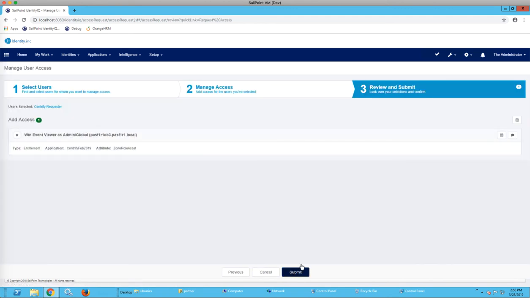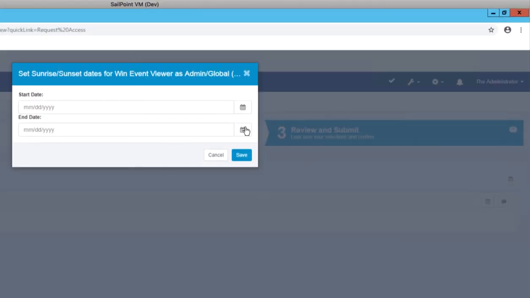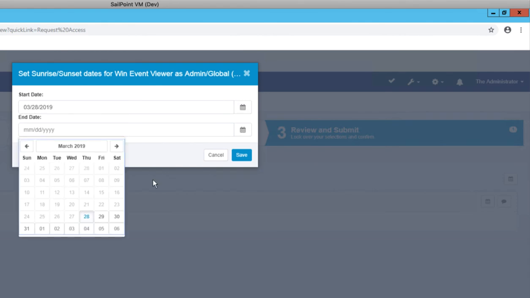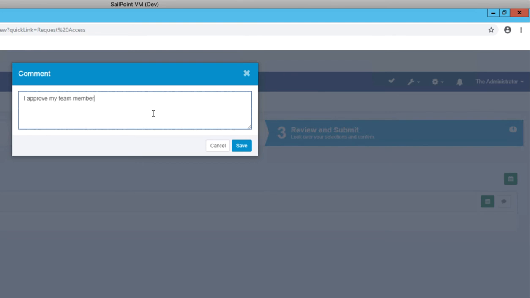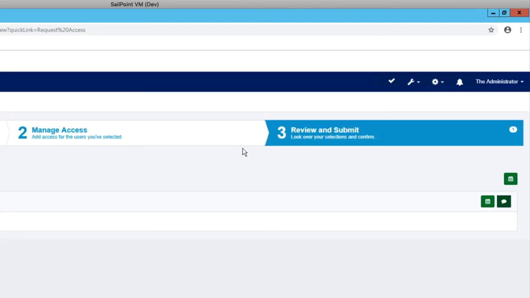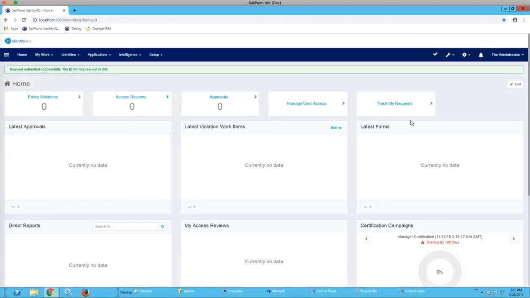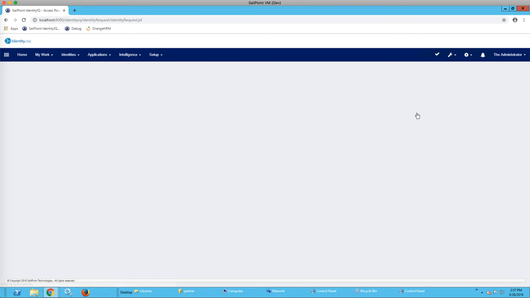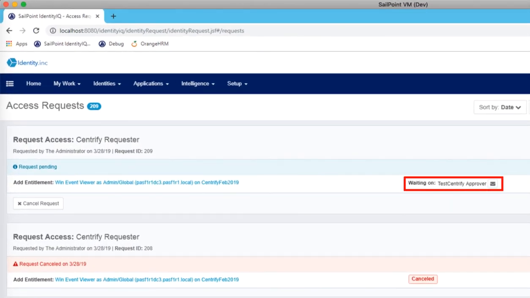That looks good, but our best practice is not to grant permanent static roles and rights. So from here we can time box the request. We'll grant the role for 1 day. We'll also add a comment for the approver. And we'll submit. We're back to the home page where we can click on Track My Requests. And at the top you see the pending request. It's waiting on Test Centrify Approver to approve it.